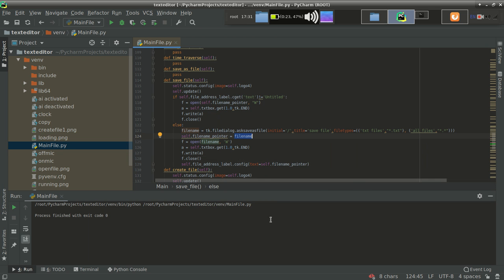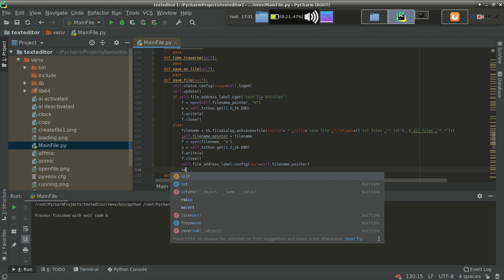So that's fine. We have updated the value. Now it's time to update the whole window, otherwise the changes will not be reflected.